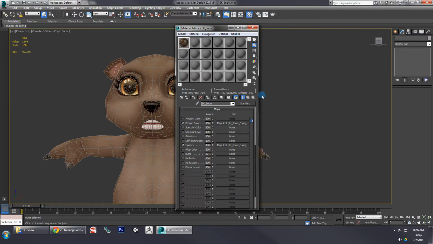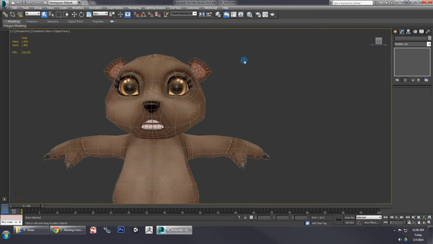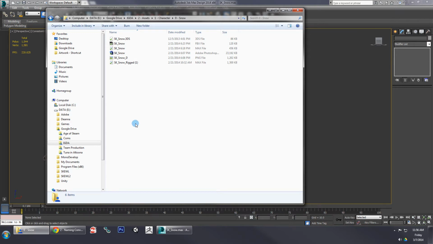The next thing I'm going to do is check that the material is the same thing, SK underscore snow. Another option would be snow underscore DA for diffuse alpha, because those are the two that it uses. Either way will work. I normally just do it the same as the other stuff just so it's not as confusing, but either way works, whatever's happy for you. The next thing is the textures themselves. Are those named correctly?